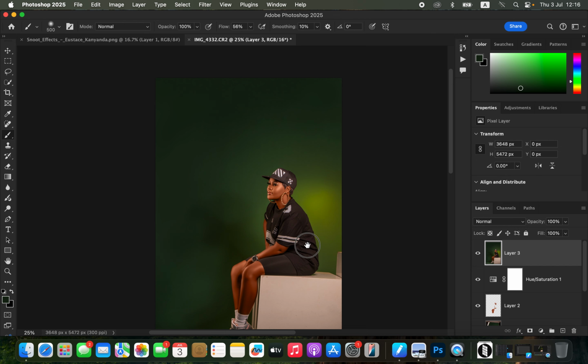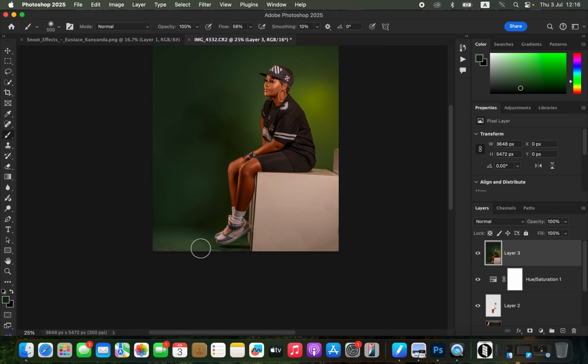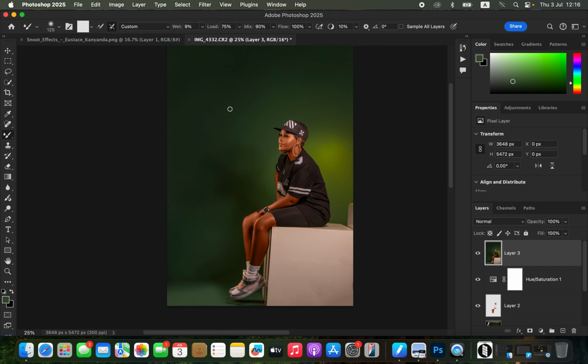So I'm just going to come to the lower part of the image and sample and try to remove all those dirty areas from the lower part of the image. You can now get the mixer brush tool and ensure that it's clean, and you can try to blend those areas that have a little bit of the dark patches, and you can use the same technique to smoothen your studio background or backdrop in Photoshop.